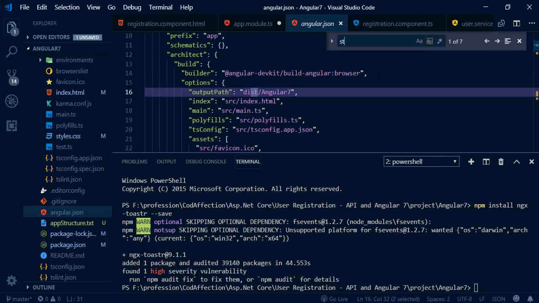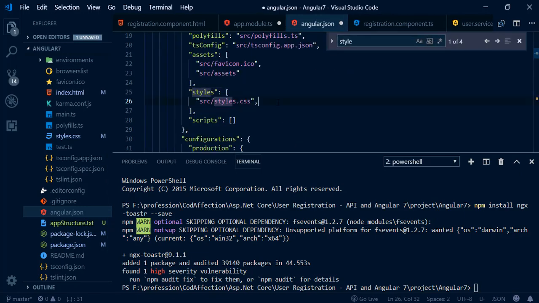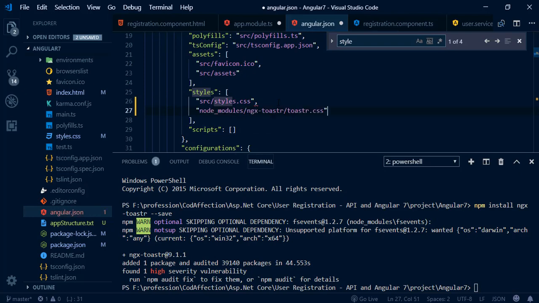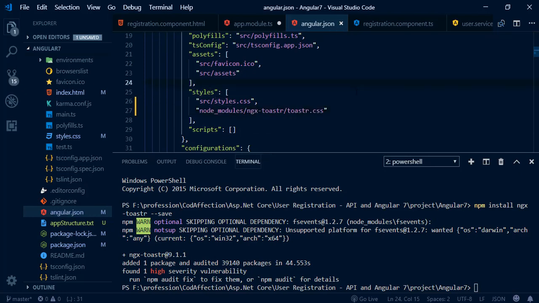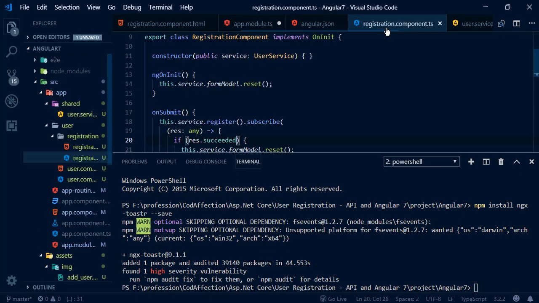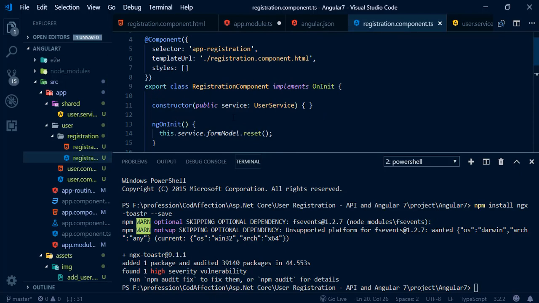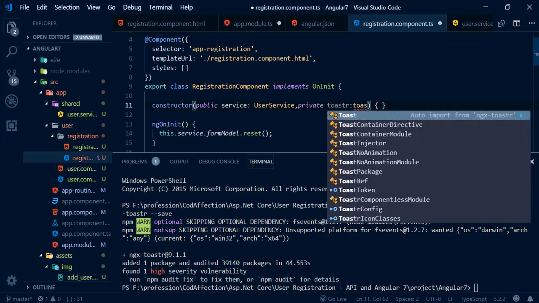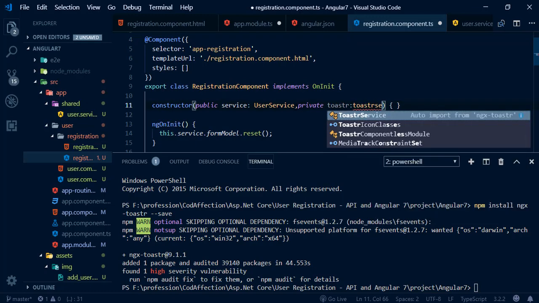Then let's search for the styles array. Inside this styles array, I'm going to add this CSS reference also. Now let's look at how we can show a notification using ToastrModule. Back to the component, the registration component here. First of all, we have to import the toastr service here. So private toastr, which is of the type ToastrService class.